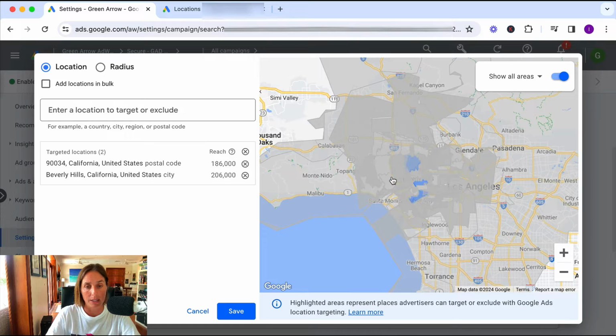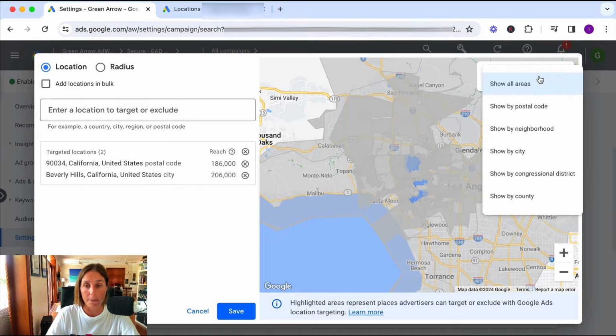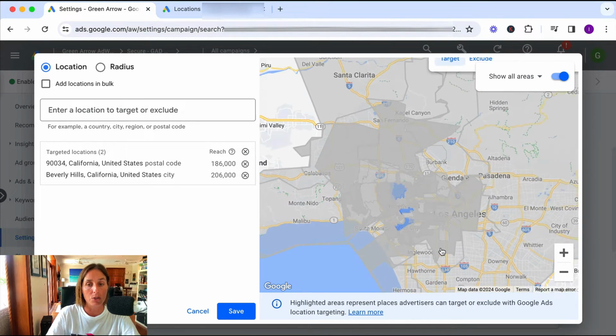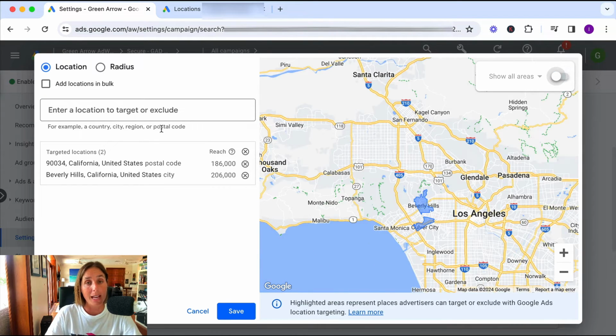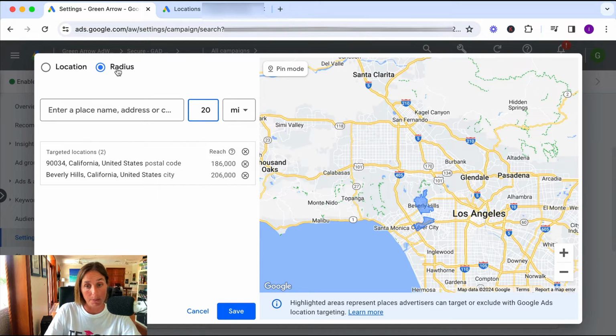And the reach. If I click target here, you can see the blue area is the one I have selected. This is a really handy tool, so I'm doing show all areas, or you can show by postcode, and really you can drill down. I find it very handy that way. The other method is what's called radius targeting, and I'm also a really big fan of radius targeting.